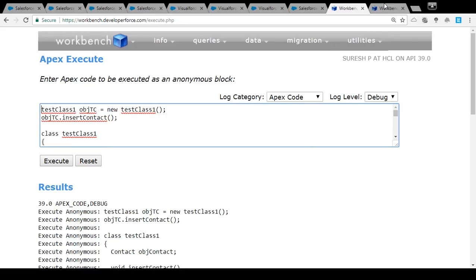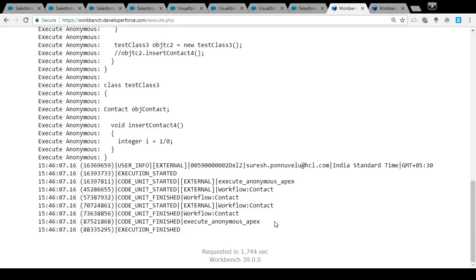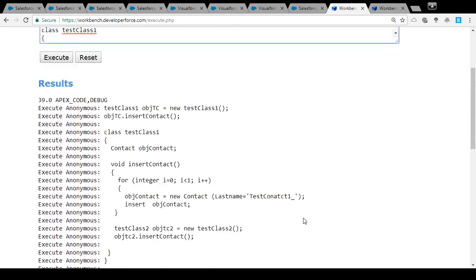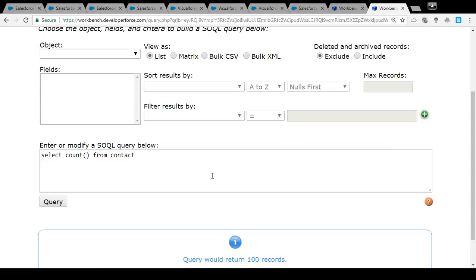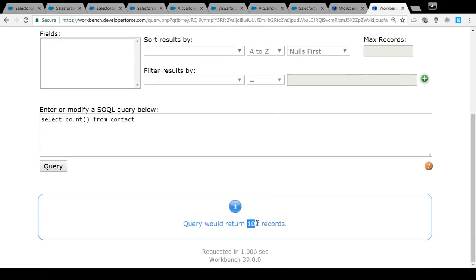Okay, this is done. Let's go and see. This got updated successfully, and see here, it was 100 records, and it should now show 102 records. So these 2 records got inserted successfully.